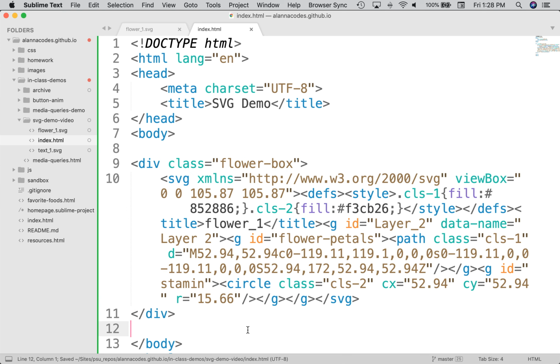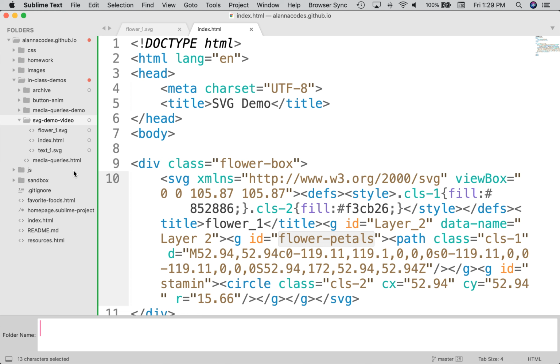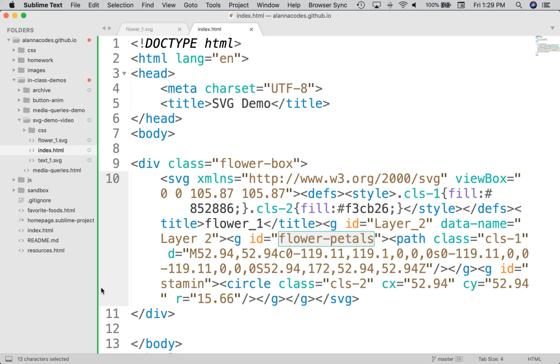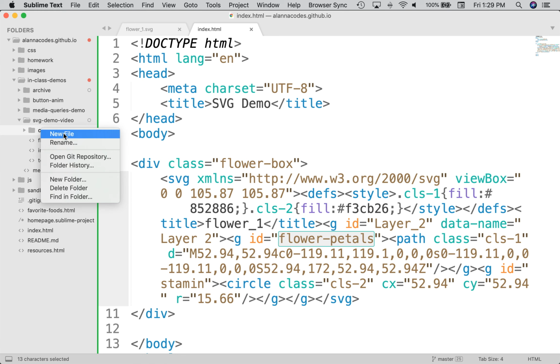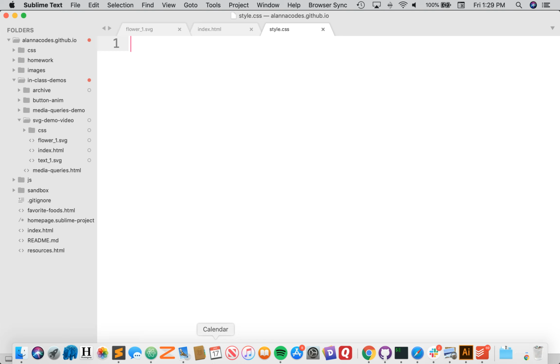Now, if I target this ID of flower petals and go to the path of that group ID, I can change the color of that path. So first, we need a CSS file. I'm going to say new folder. I'm just going to get you in the habit of creating a CSS folder to keep your files more organized: style.css. Okay, so .flower-box.